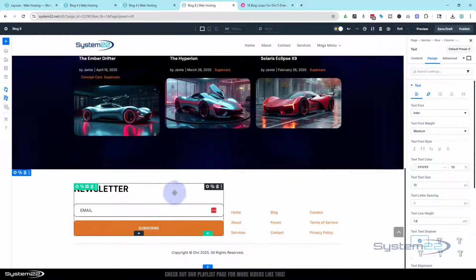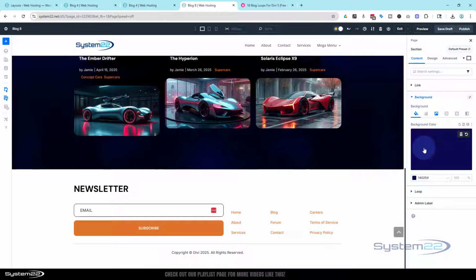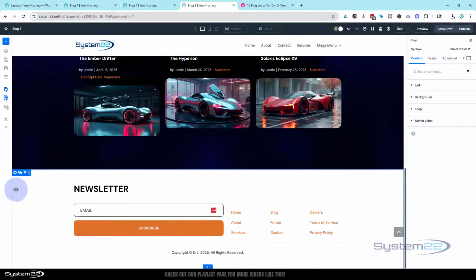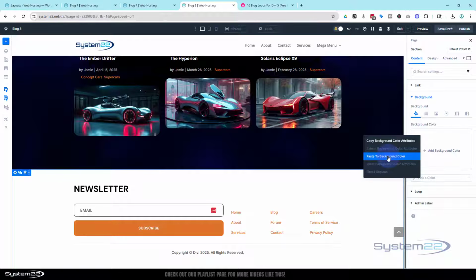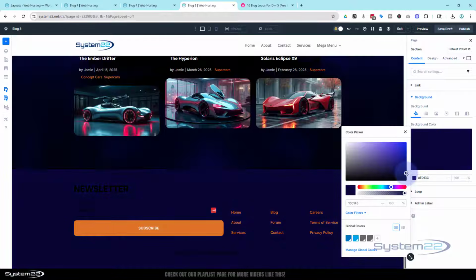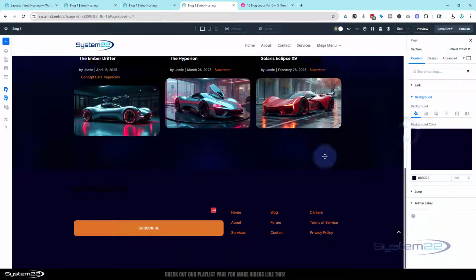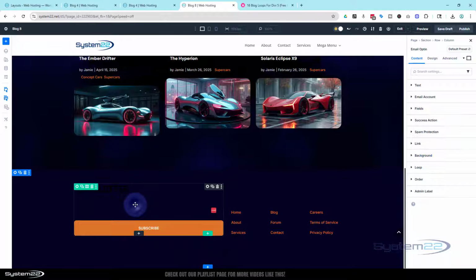So we've just got our little one at the bottom here. And again, we'll make it that same dark blue as we used on the background for our section up here. So if I click on the section, let's just copy this color. Right click, copy background color attributes. We'll make it to this section. Background. Right click on the color, paste background color. I want to make it a little bit darker. Let's pull this down to sort of blend in a little bit more with our one above. Something like that. Great.